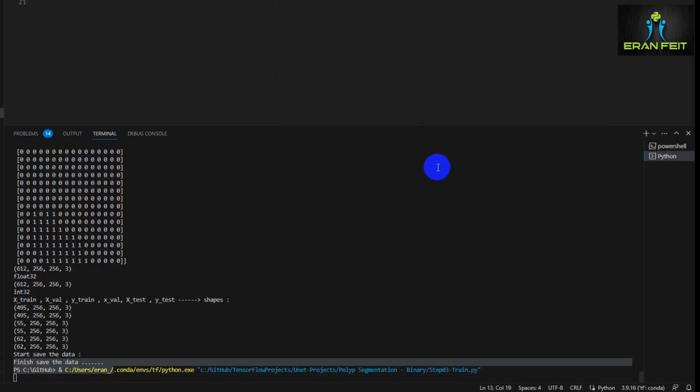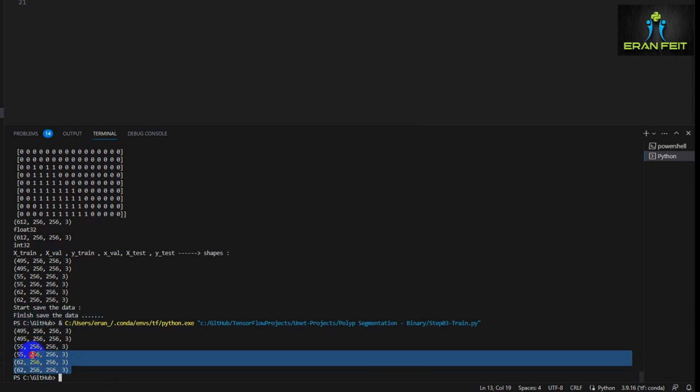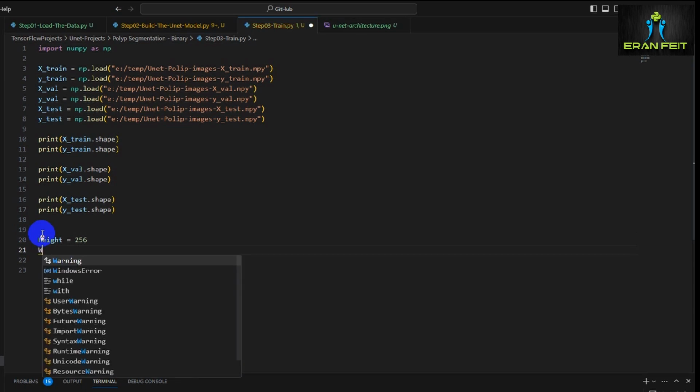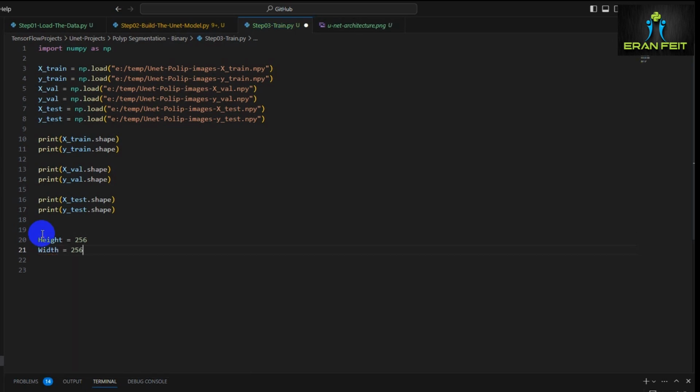Okay, now let's run it. As you can see, we are printing the datasets, and that indicates that everything was loaded successfully. Now we will set the dimensions of our images, the height and the width, to ensure consistency during the training process.